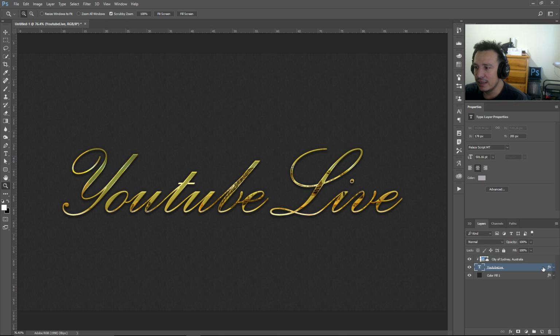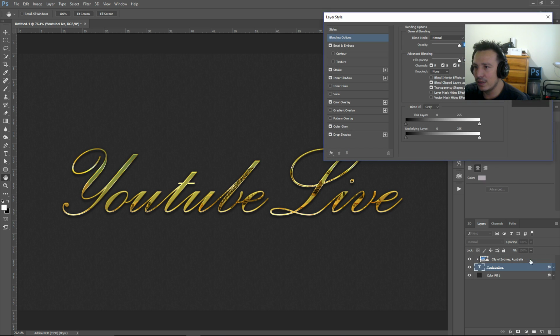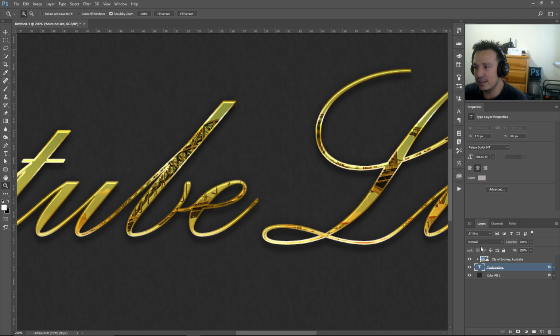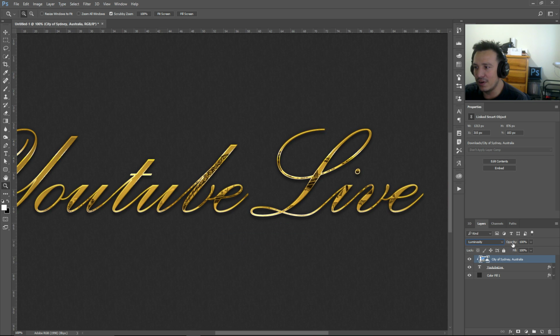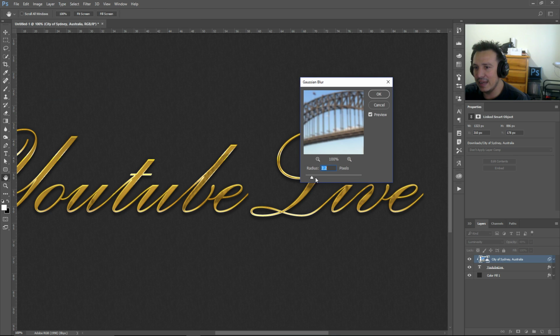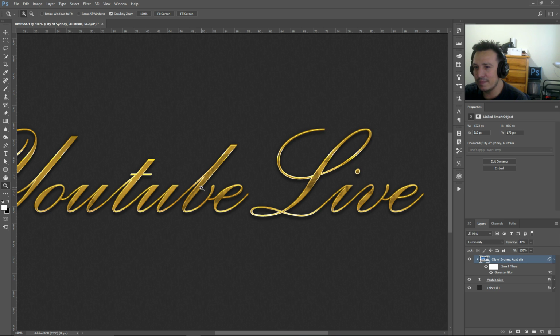Now let me go into the blending modes and change the blending mode to luminosity. And I can bring down the opacity, and I can blur it. So I'm going to go into filter, blur, Gaussian blur, and I can blur it just a little bit, just to add a little more realism to it.